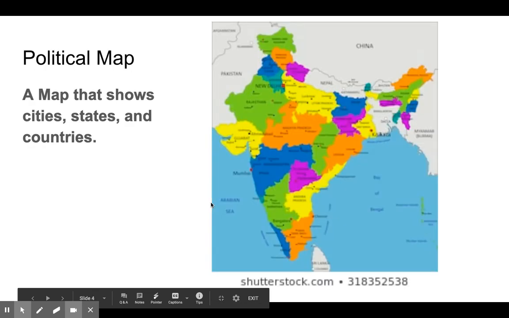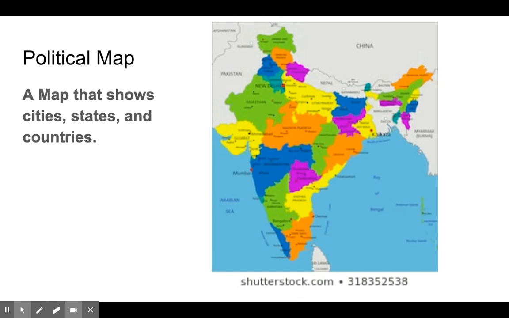Then the other type was the political map. A political map shows cities, states, and countries. It's showing specific places. So this is a map of India, and India is broken up into different areas. I think they are called states as well. I'm not exactly sure. But you see that it's broken up, and then within it, there are cities that are represented as well, showing those locations. So right in this map alone, you see countries, you see states, and you see cities.